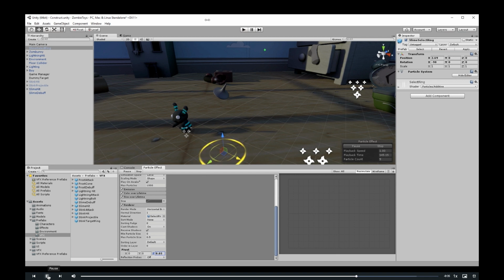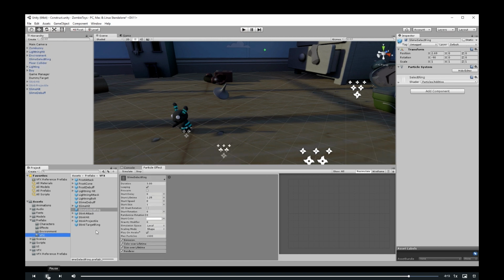The last thing we need to do is to save this slime select ring as a new prefab. I want to avoid hitting apply in the inspector view because that's going to overwrite my stink targeting ring. Instead, I'm going to make sure that I have the VFX prefabs folder open, and then I'm going to click and drag this slime select ring down into the project window. It's now a new prefab, and any changes to it won't accidentally overwrite the stink targeting ring prefab.